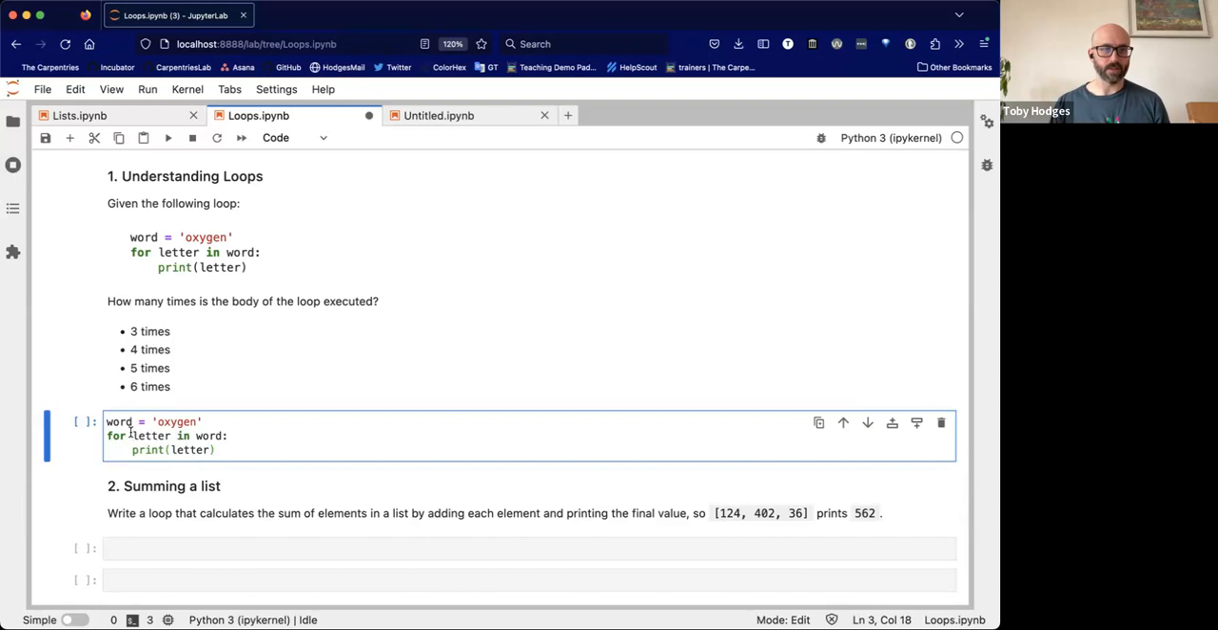And this variable that's defined in this part of the for statement is referred to as the loop variable. So the value of that loop variable is going to be printed out each time that we loop through. And then we're going to do that for everything in word.